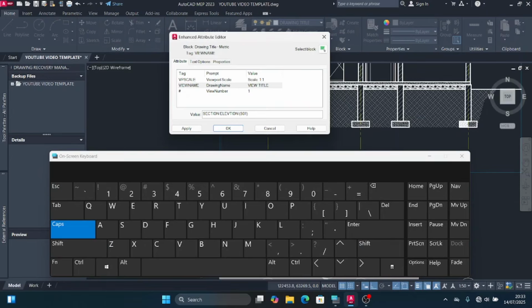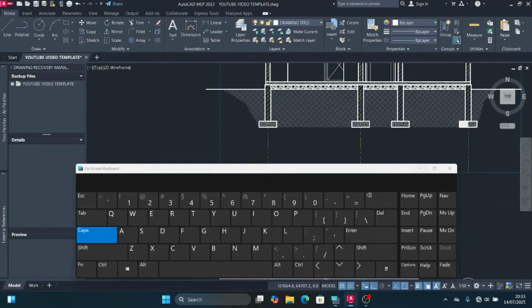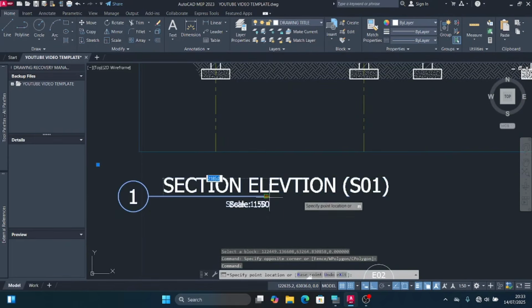Then once you're done, just hit apply, then click at this other option for the scale, then delete off that one, then put in 50. Hit apply, then OK. Then minimize off this, so you can see this is our drawing title.